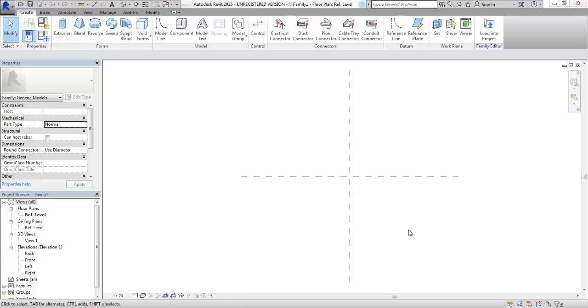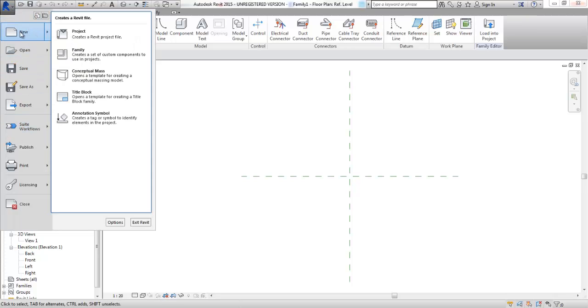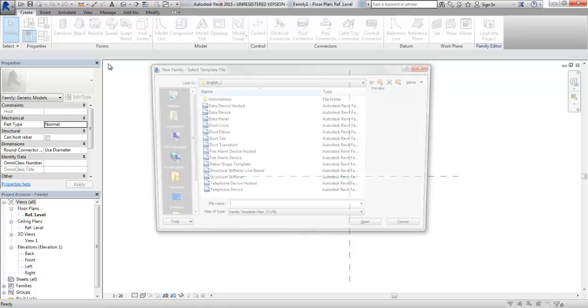Okay, so this tutorial is going to get us set up with our first set of diagrams we're going to plug into our Revit project. So the first thing we're going to be doing is we're going to open up a new family, generic model. So just go family, Revit new family.